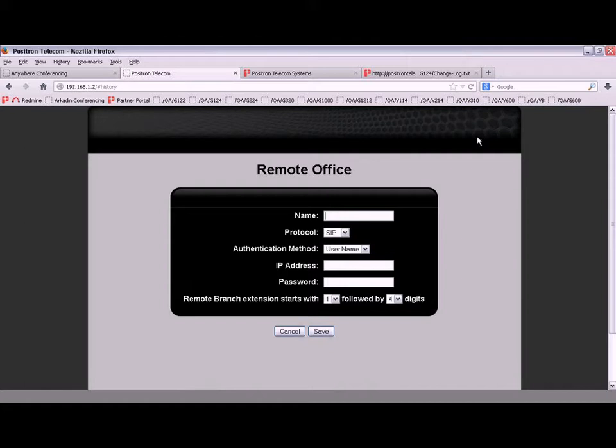Now, you'd have to create this on both ends, so the other Positron device would actually have to have a remote office connecting to this one, as well as this one connecting to that one. Okay, how many can you connect together? You can connect up to 9.